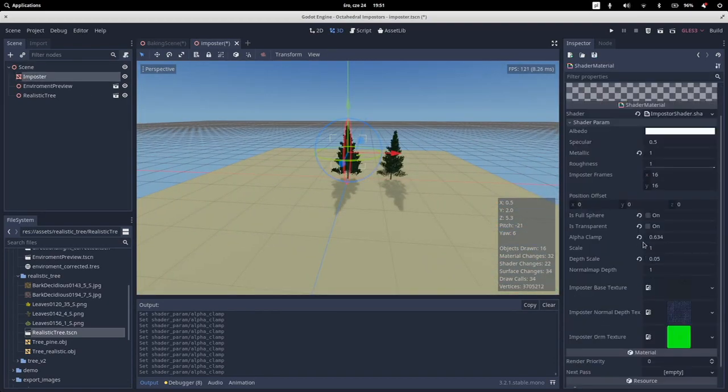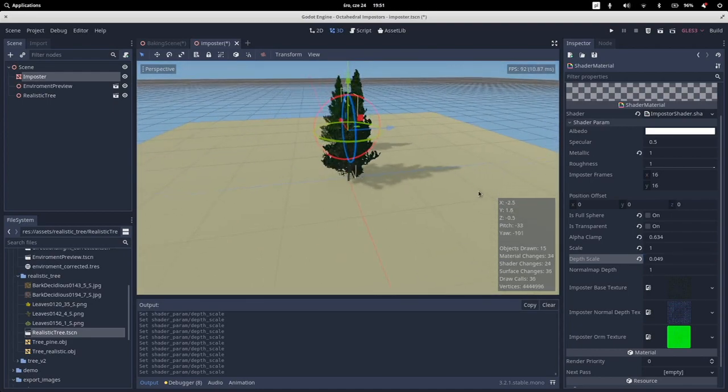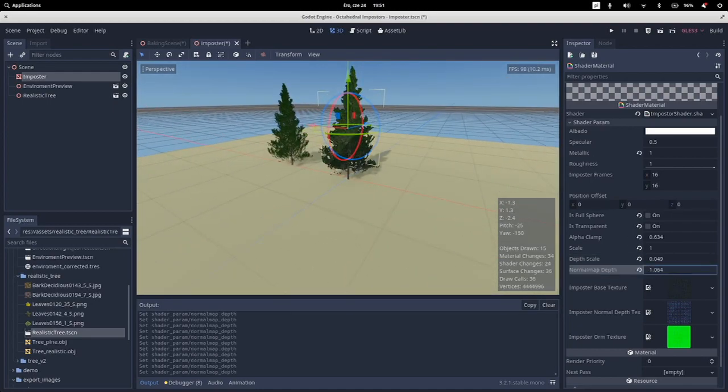And we have also other parameters like scale, so we can scale our texture. We can change the depth generated by our depth texture, so you can modify it, and of course we can influence our normal map depth, which just describes interaction with the light of our baked texture. Okay, and these three below are just imposter textures generated in our baker, and they should be provided automatically in the generated scene.